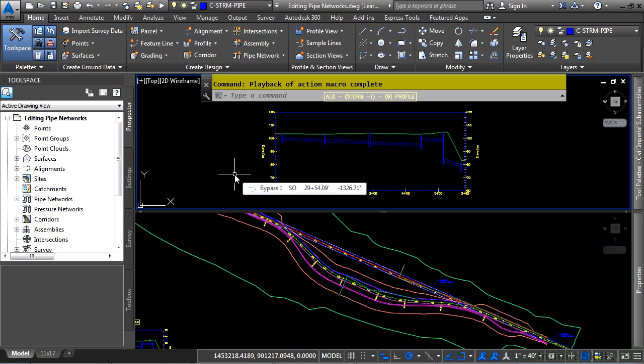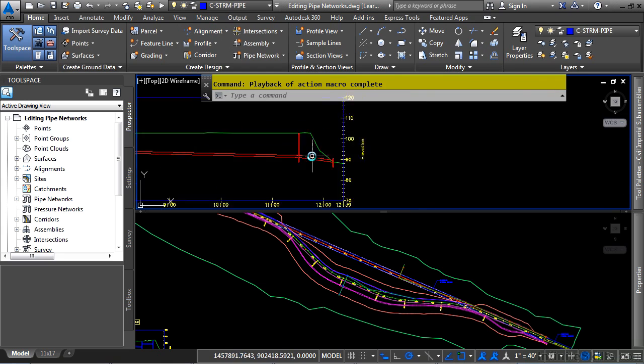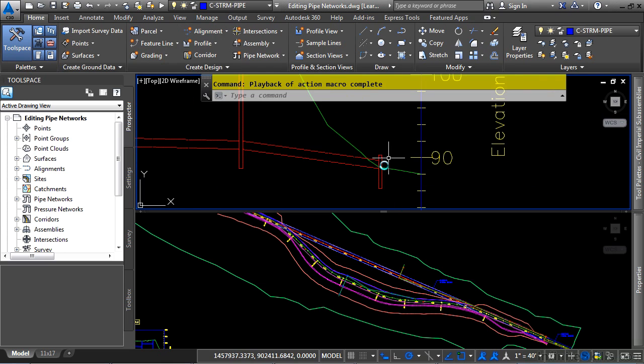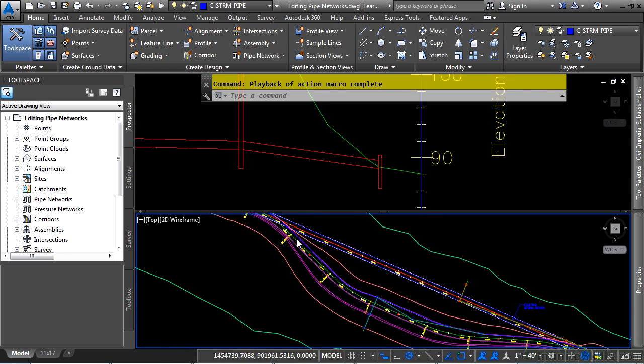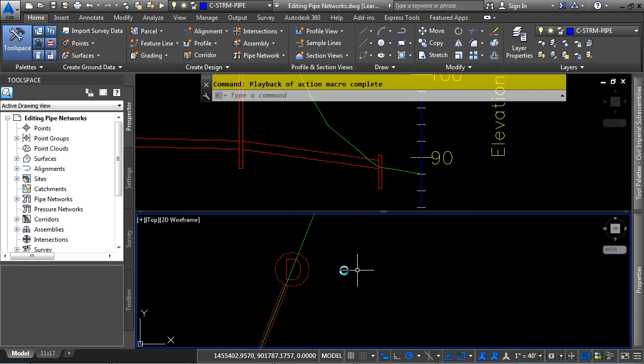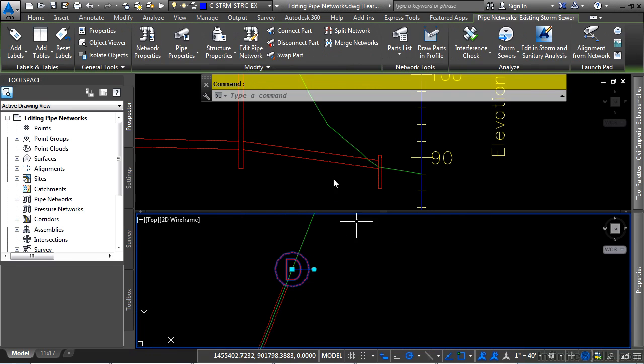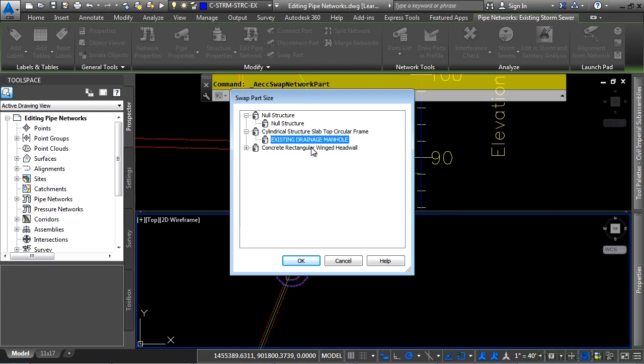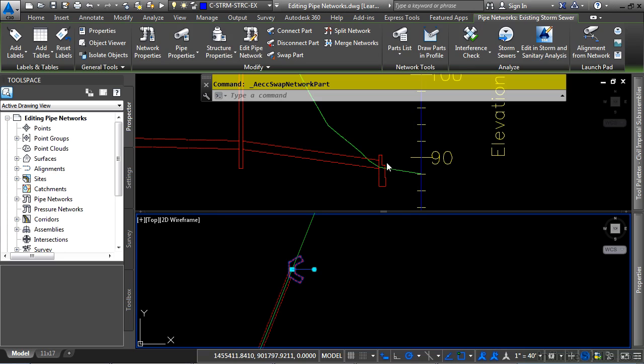First, let's discuss the swap part option. If we navigate to our existing profile, we notice that the structure that was placed was a default drainage manhole. We want to change this. In the plan view on the bottom viewport, let's navigate to that structure and select it, and choose the swap part command. This is going to be a winged head wall, so we'll expand the winged head wall, click on that one and click OK. Notice how it automatically updates in the profile view with the actual outline of the part.